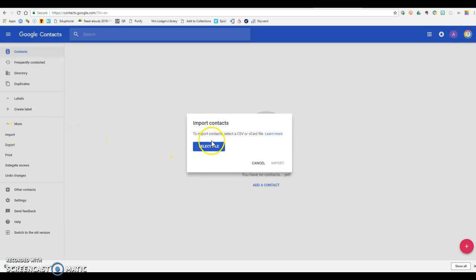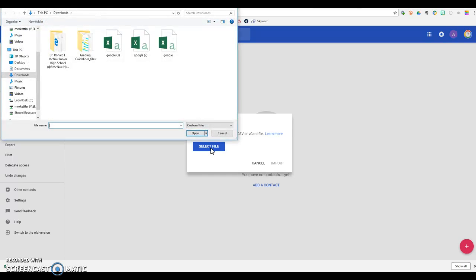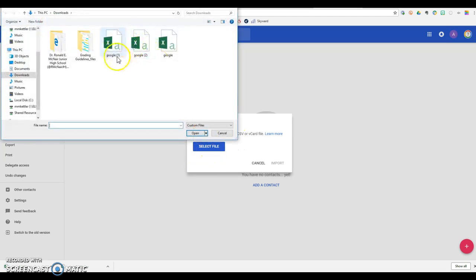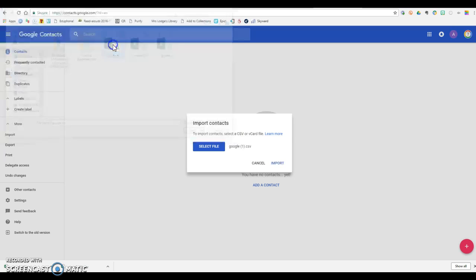It says to import, select a file. It should be the same Google file that you downloaded at the bottom. It may just let you drag it over there. Let's try that. Let's see if it'll just let me drag it. Nope, it's not going to let me drag it. So select a file and say import.